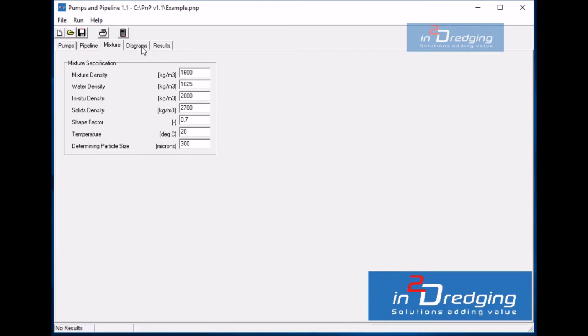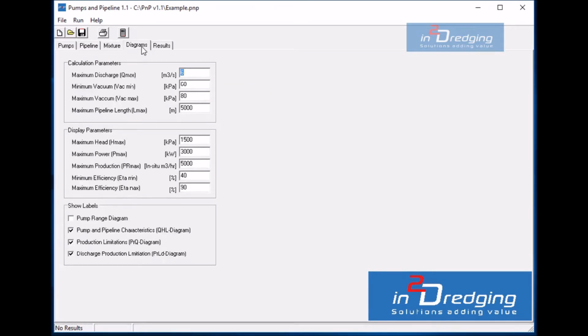Then in the diagram sub-menu, PnP results are shown in diagrams. Therefore, in the diagram submenu, you can change your calculation parameters here, and then the display parameters, and you can choose whether or not to show labels. When all the fields are populated, you can instantly go to the results simply by pressing the calculation button. I'll do that in a second, but first I want to tell you a bit more about the input fields.